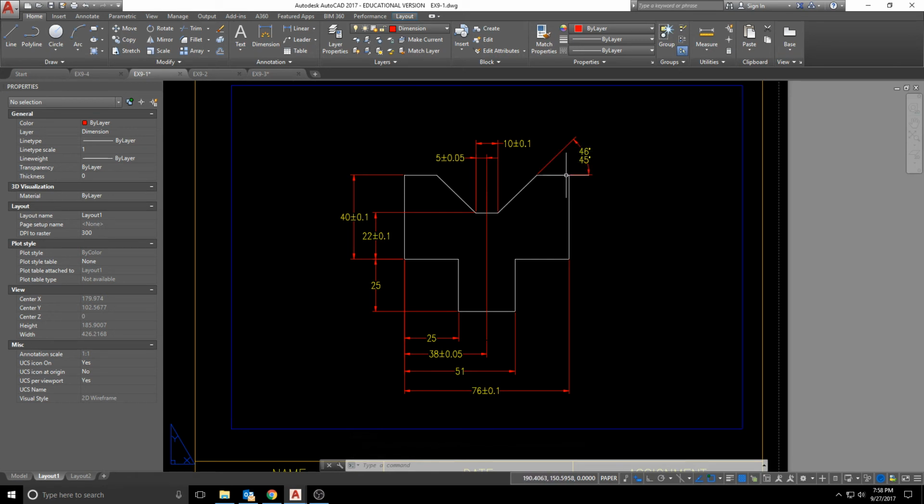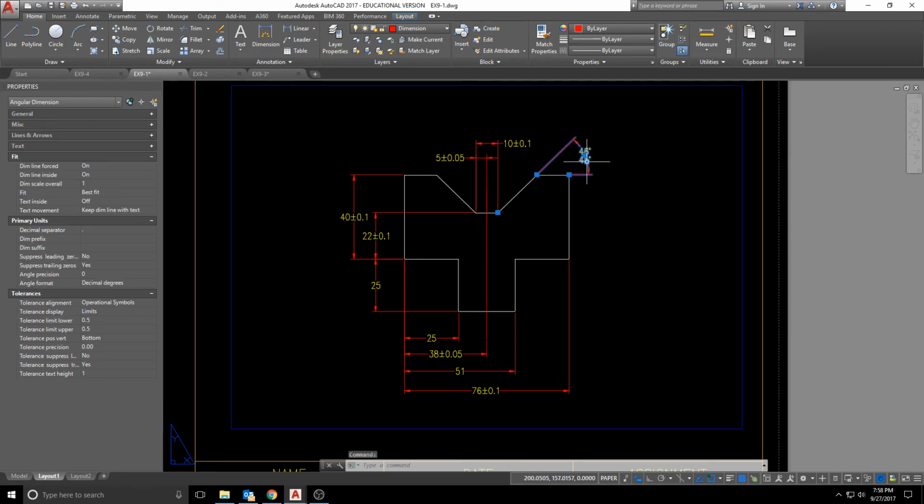So there's something else that's going on here that I need to change so that I can get those half degrees in here. So when I click back on this, what you'll notice is that the tolerance precision is 0.00. And that means that it should be displaying with 2 decimal places. If I expand this out a little bit, we can see some of the other options. Tolerance suppress leading, and tolerance suppresses trailing zeros. I'm going to change this to no.